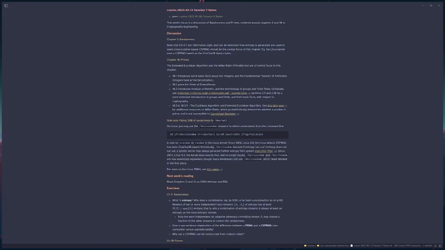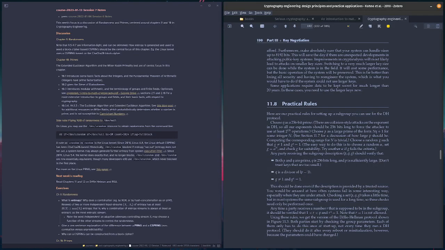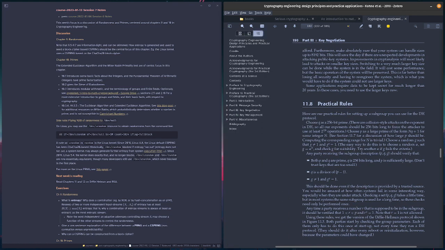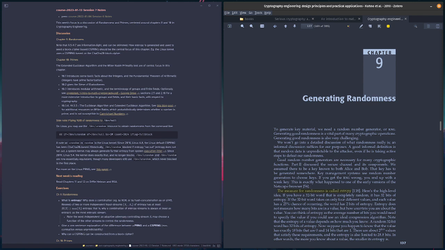So let's wander into the book here, starting with randomness. I think the randomness chapter can be taken with a light pass. A good portion of the chapter is mostly devoted to discussing the Fortuna random number generator.